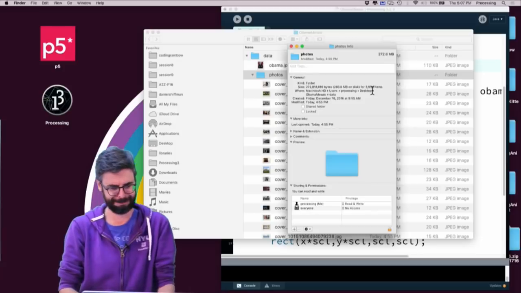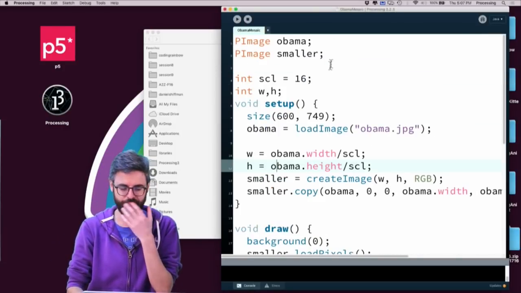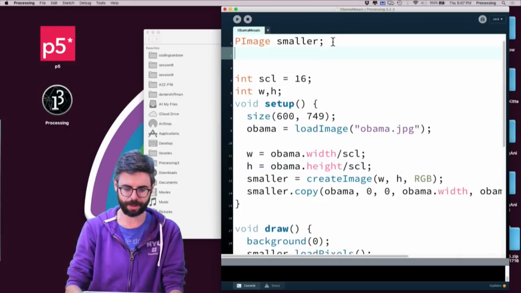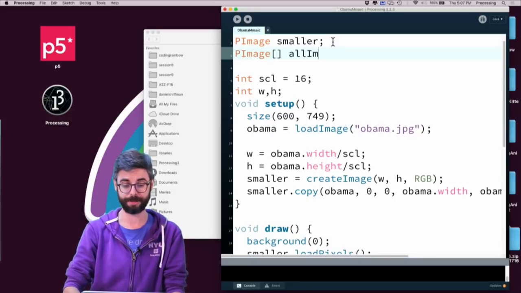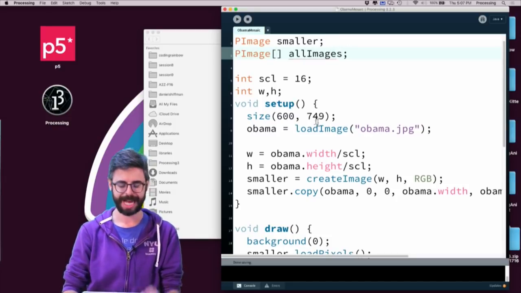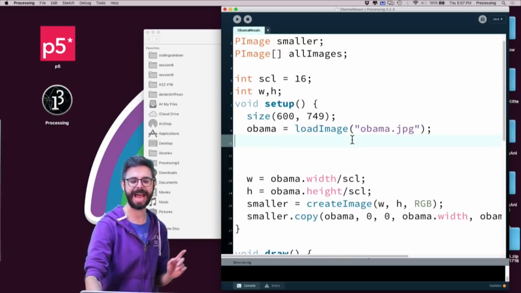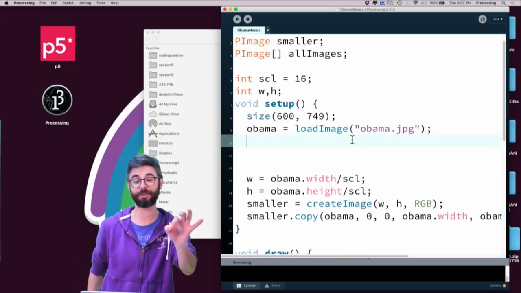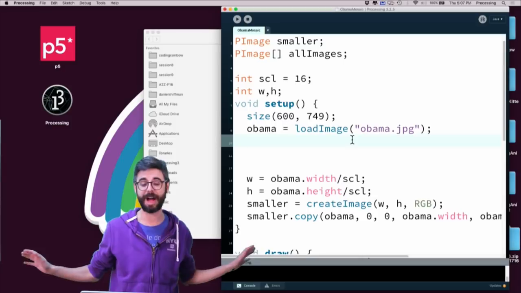So I think I can load all those images into memory, no problem. Let's see. The good news is they're mostly like small images. So one thing I'm going to do is I'm going to create an array of all images. And the other thing I need to do is I need to now dynamically be able to look into that directory and say, give me all of the file names in that directory.